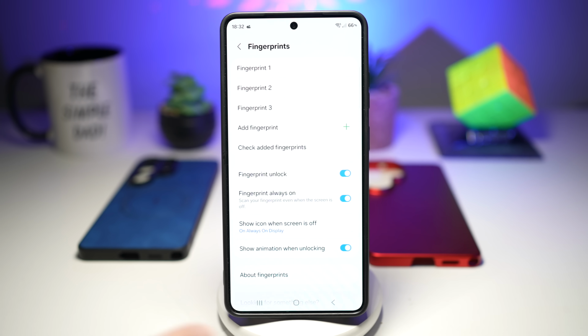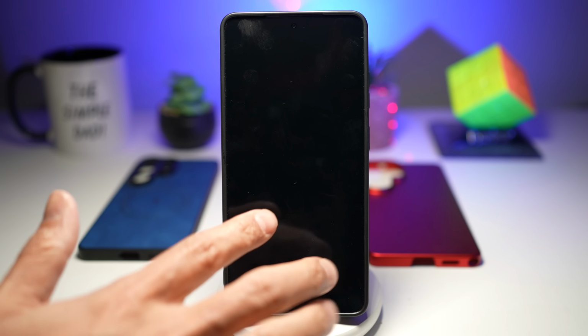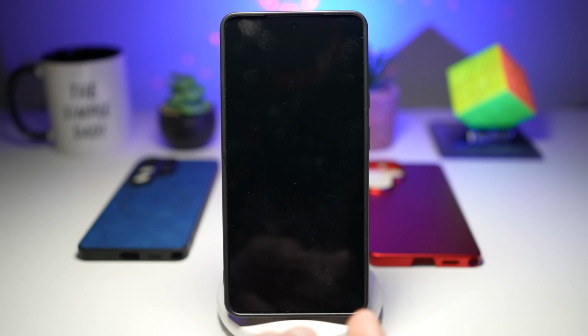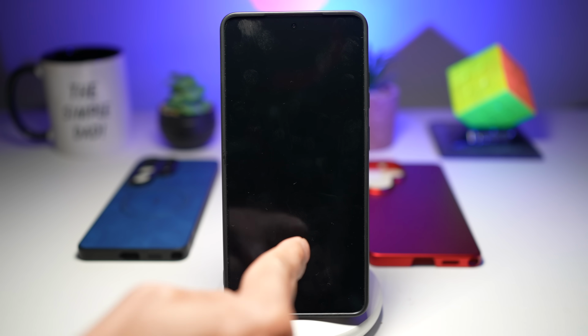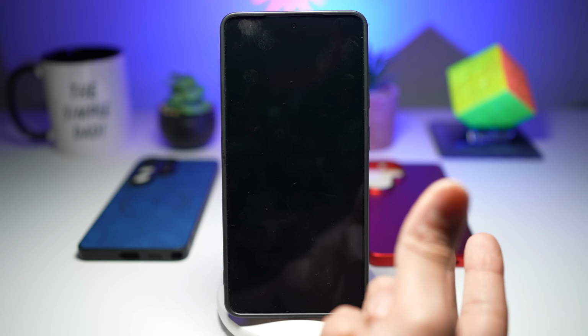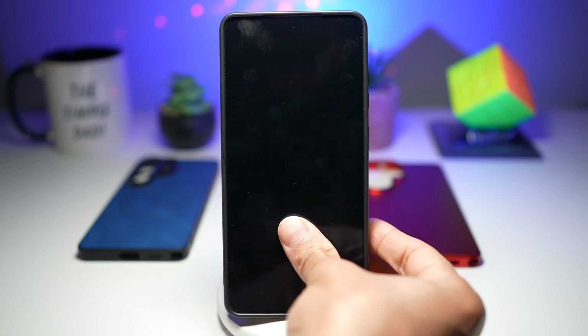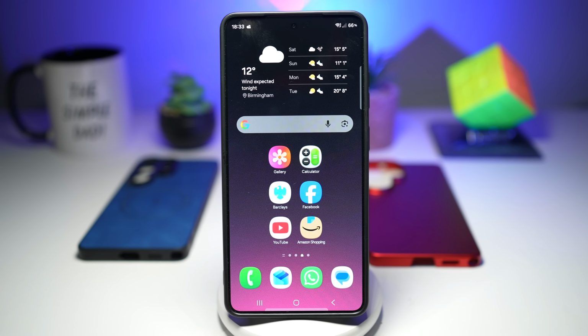So now once you do this, you go ahead and lock your screen. Your fingerprint scanner is always active. So make sure you know where the fingerprint scanner is. This is usually here. So go ahead and give the fingerprint, and there you go. It unlocks your device. So you have speed, you unlock your phone in one smooth motion.